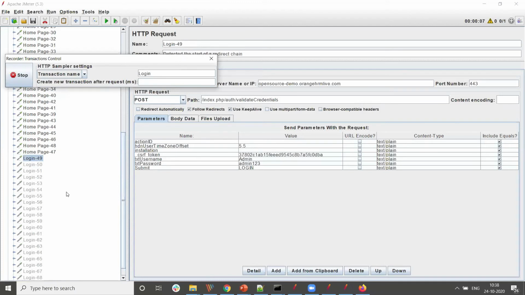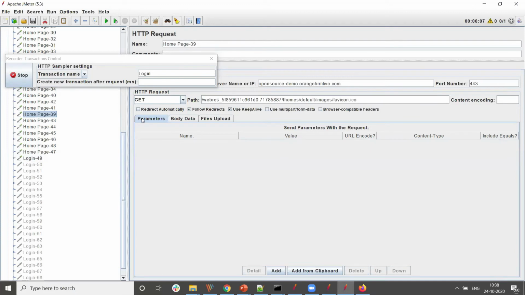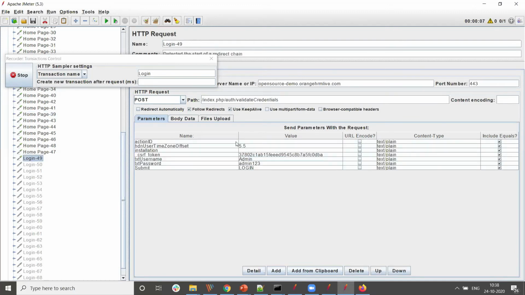So I have recorded my script. Login is also there. With login, you can see that I have these parameters. There is a CSRF token required, which is this. Then username, this is a text username admin and admin123, and the submit button. So the login button I have clicked, and this is a POST request. For home, it was GET because we are just getting the data. Here we are pushing the data. So this is how you can record your script.